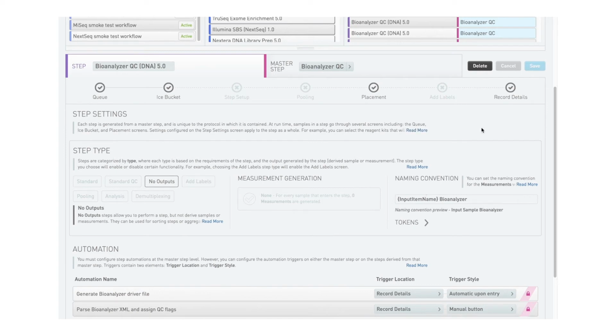You can move on. So another key element to this step form that we're looking at is something we haven't yet seen, which is these milestone navigation items here. So these represent the screens that the step will go through as you run the step. On each of these milestones, you're going to have screen-specific settings. Let's go over to placement and check that out.